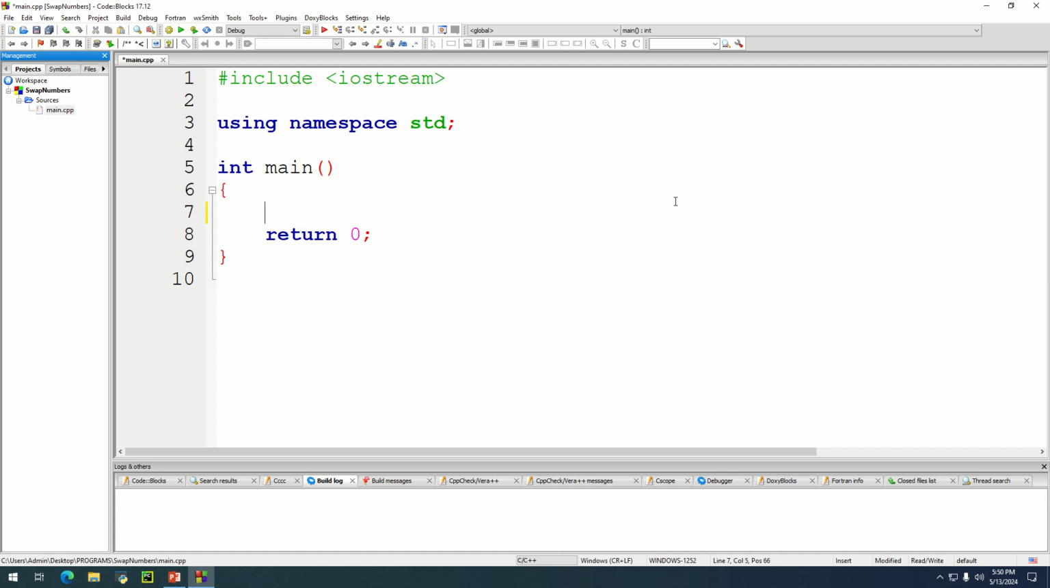All right, so I need to give a comment here. I'm going to write something like: program to swap two numbers. This is what the program will be doing.